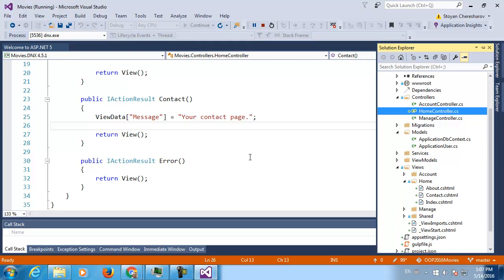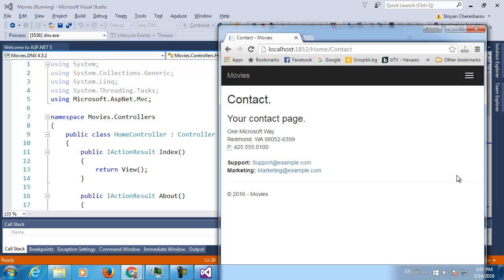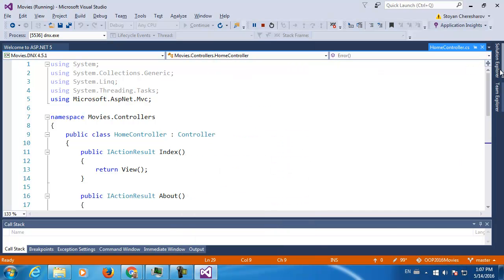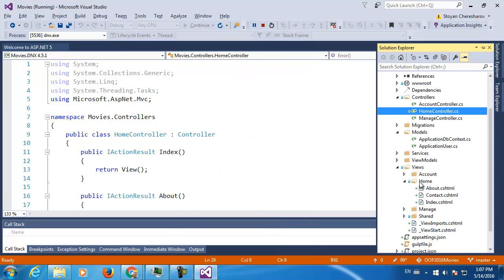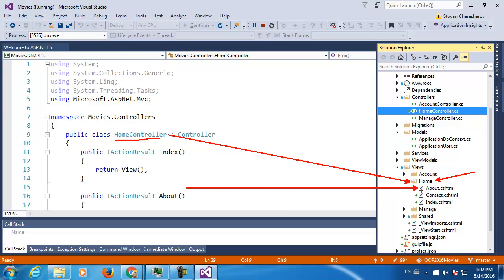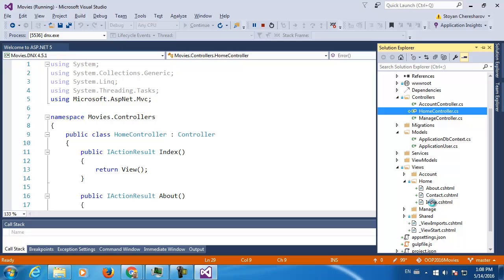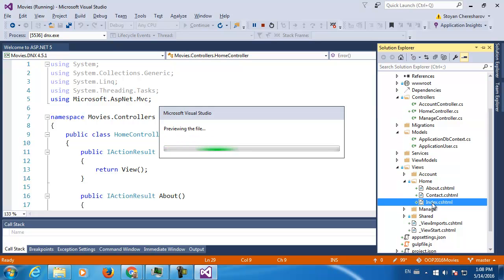So each controller in the view has a folder. For each controller we can expect to have a view here. For each action we do have a view script. About action, about view script. Just to see that we are in charge, let's change the index view script for the index action.